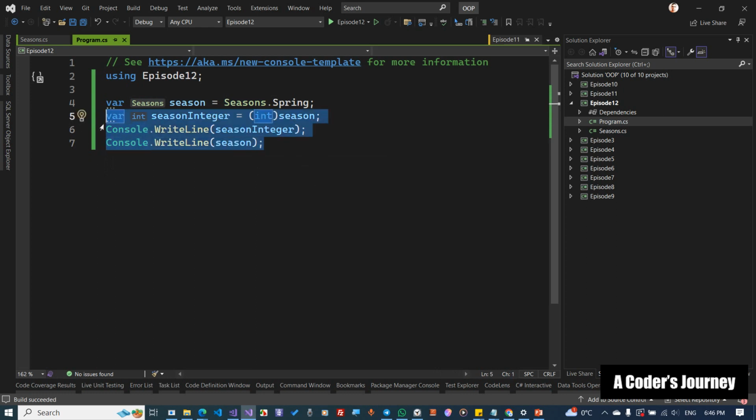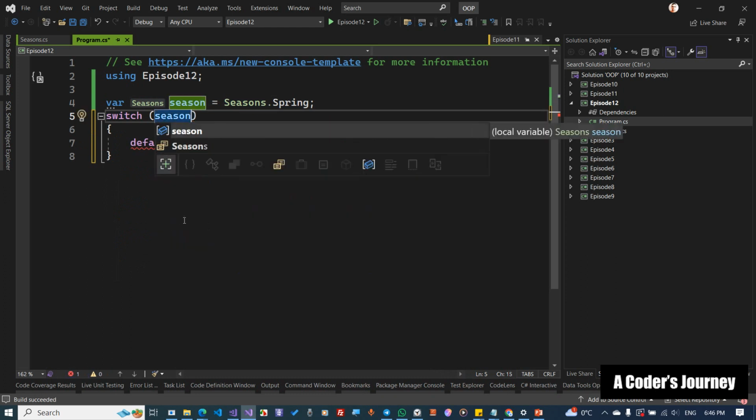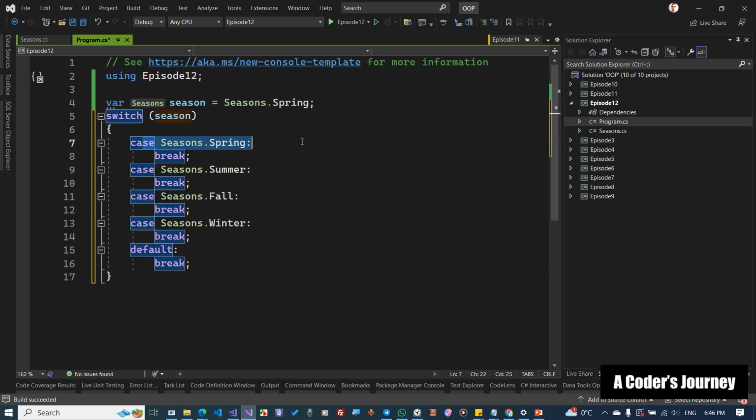And of course, you can, for example, write down a switch statement on, for example, this variable season, right? And then you can say that if the case is spring, for example, do something. If it is summer, do something, and so on. Here, if you do not know anything about switch statements, you can go to the C# playlist on my YouTube channel and study the switch statements, which is one of the ways to implement conditional statements.